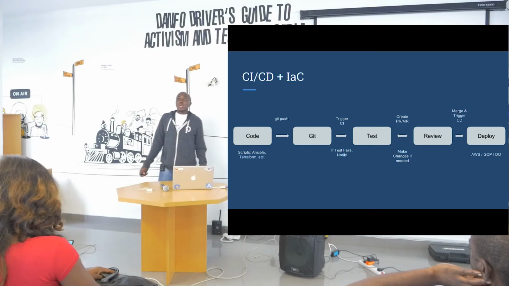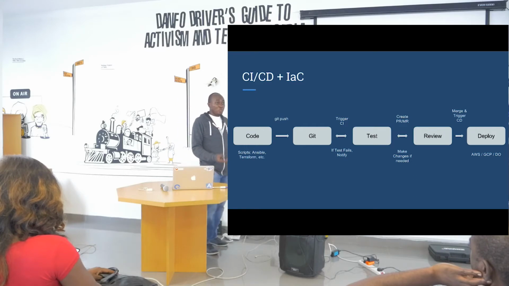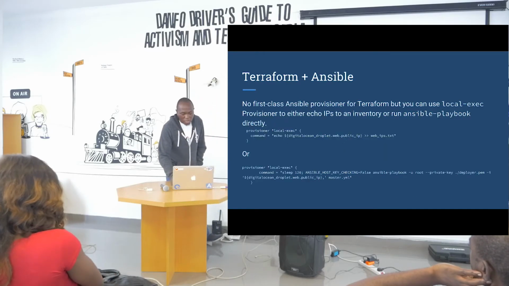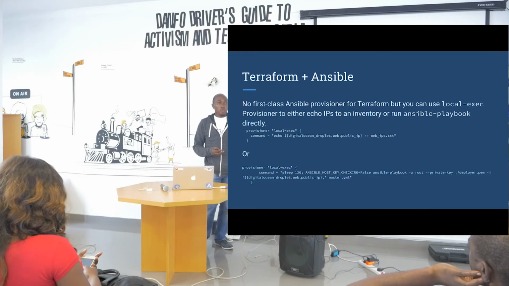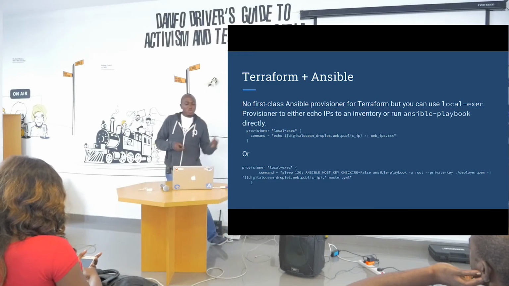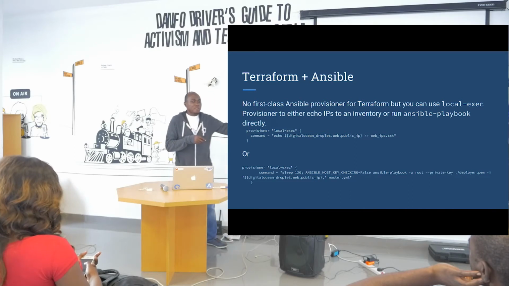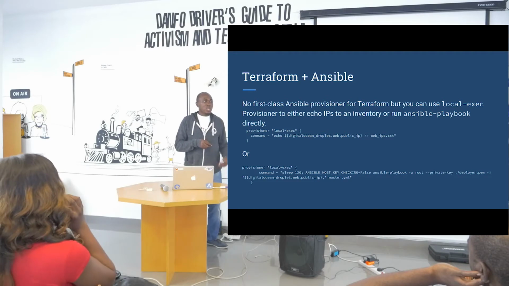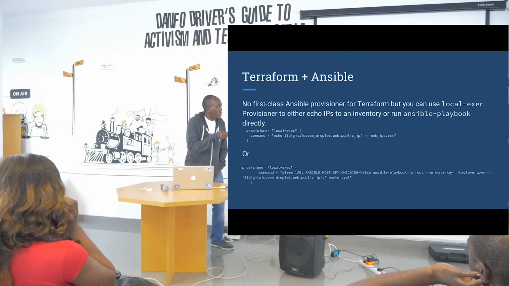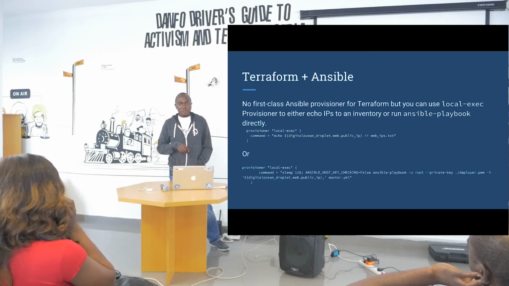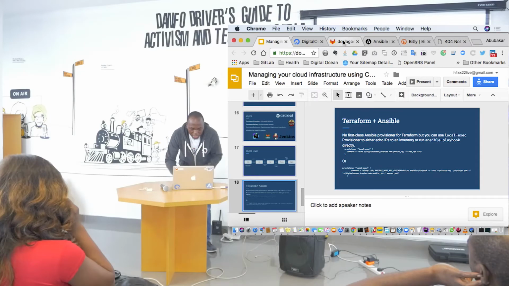With the help of Helm charts, you can even manage Kubernetes clusters now using Terraform. Terraform doesn't currently have a provisioner for Ansible. So what you can do is use local exec to output IP addresses to a particular file. That will be your list of hosts that you can apply your configuration management with Ansible on, or you can run Ansible directly from local exec, whichever you choose to do.